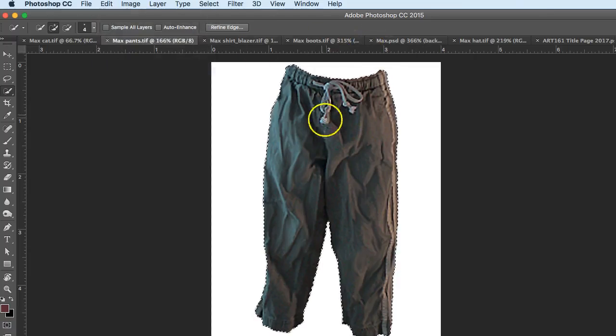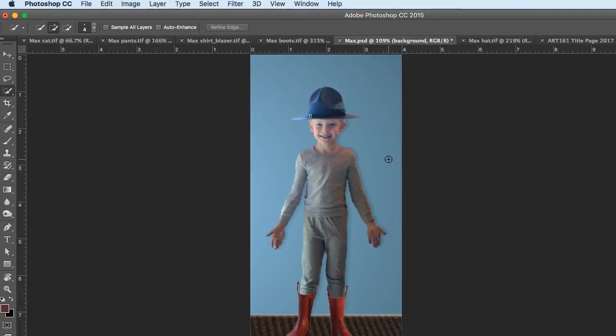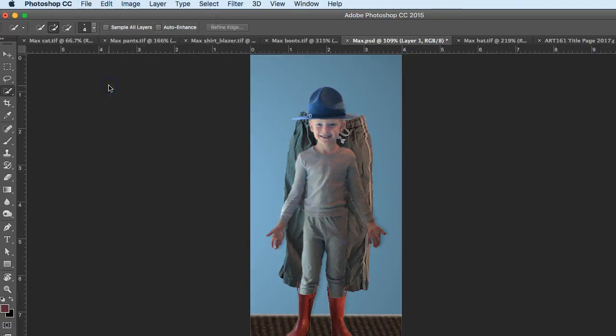Now notice I copy, I don't cut. The reason I don't cut is because I don't want to get rid of this image in case I want to go back and redo it again. So I'm going to zoom out on this. You go ahead and edit, paste.